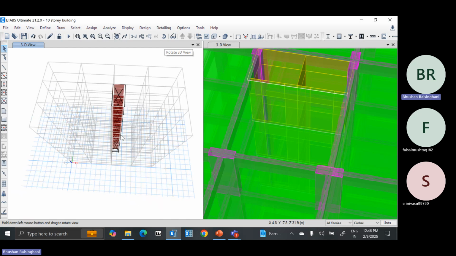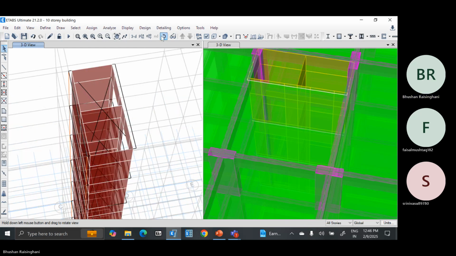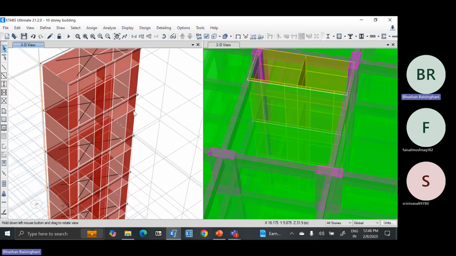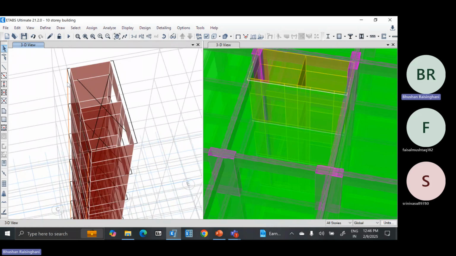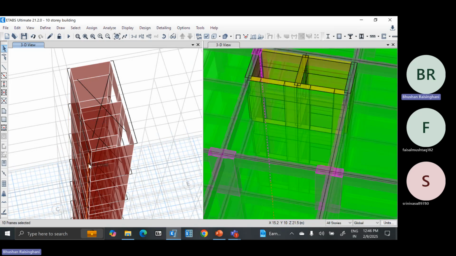You can see that here the shear wall is made correctly, placed properly. And in this you can delete all the columns that are created on this side.